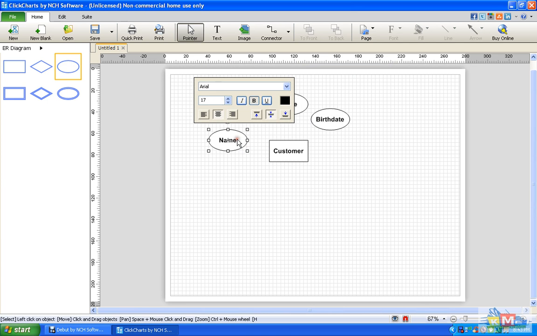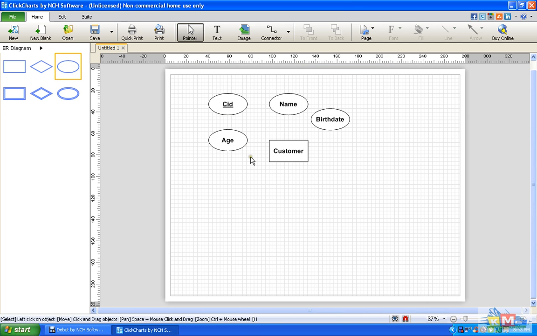Age. Now age is an attribute which is not stored in the database. It is always derived from the birth date, because if you want to calculate the age of a person, what you would do is take today's date minus birth date, and the output that comes you will divide by 12 months, so you get the age from the birth date. So such an attribute should be shown as a dashed ellipse.